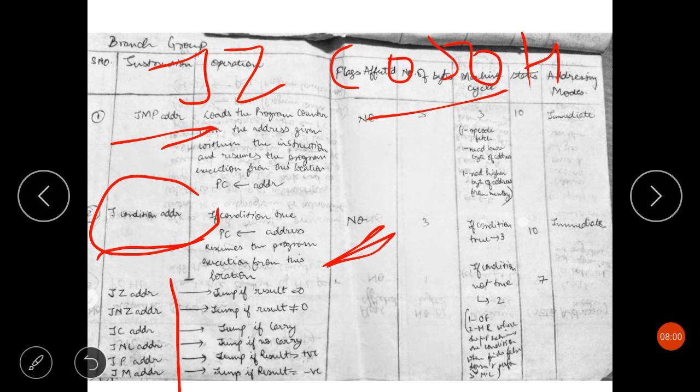Now the number of bytes: as you can see, J conditional address has 1 byte for the opcode and 2 bytes for the address. This address is a hexadecimal number, and 2 bytes are for the extra hexadecimal number, that is, the address mentioned in the instruction. So altogether how many bytes? 3 bytes.